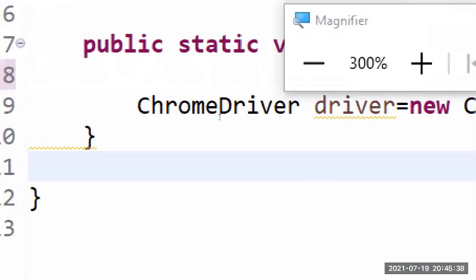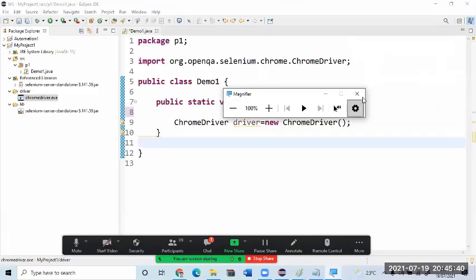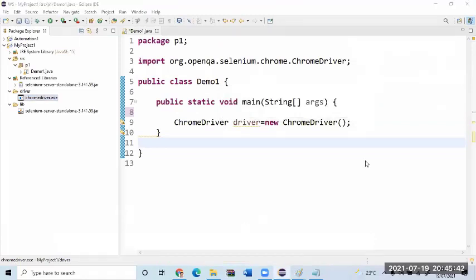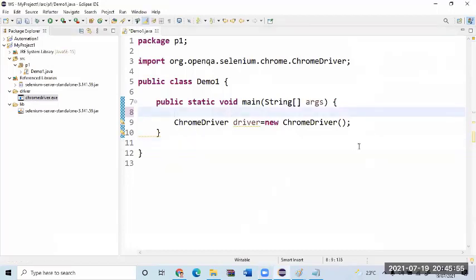I'm sorry, I'll just zoom it out. Understood what happens if you add the exe file to the build path? Never do that. Never add the exe to the build path. So what to do? Let me write one program, and I'll explain later what the purpose of it is. I will write the code.